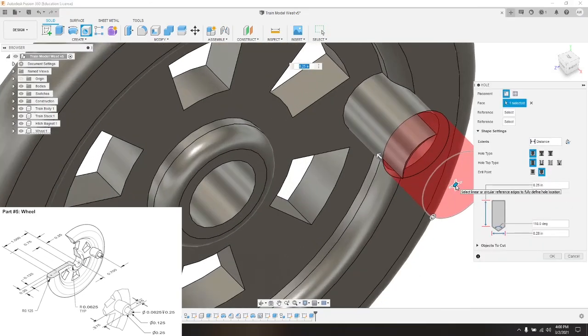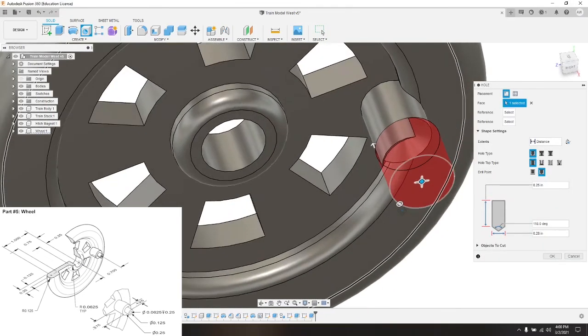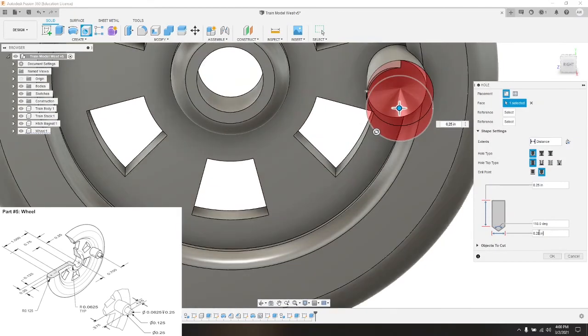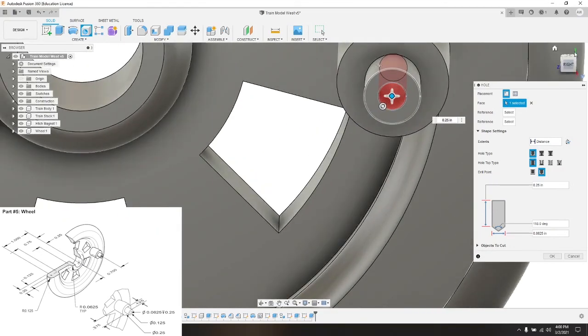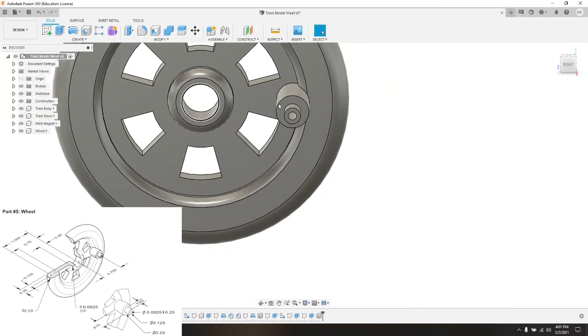Now I'm going to create this hole feature, which is going to be on the face here. Now, as you can see, that is definitely the wrong size, because I know that this hole is going to be 0.0625, and I want my reference to be this circle so it is nice and centered. I also want my depth to be 0.25, which is what it says in my dimension drawing. So now that I have all that set, I'm going to hit OK, and now I have completed this wheel.